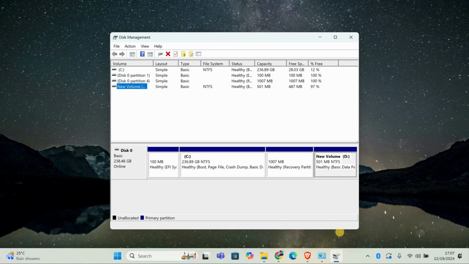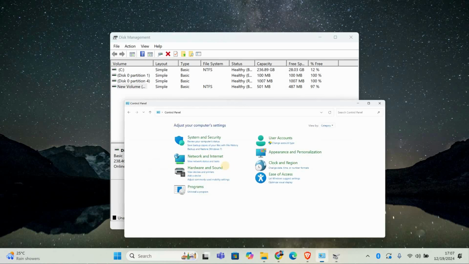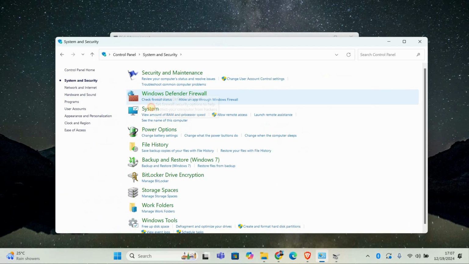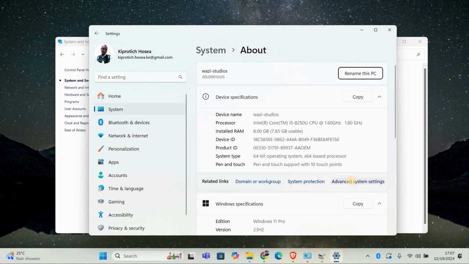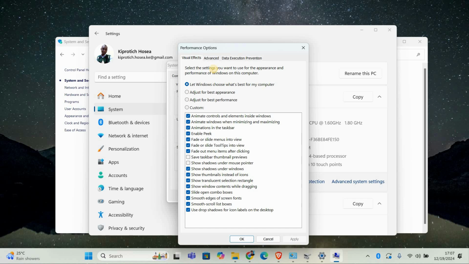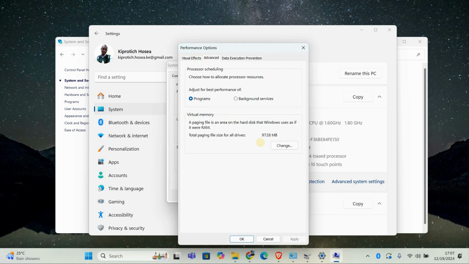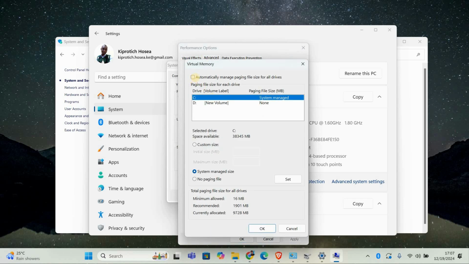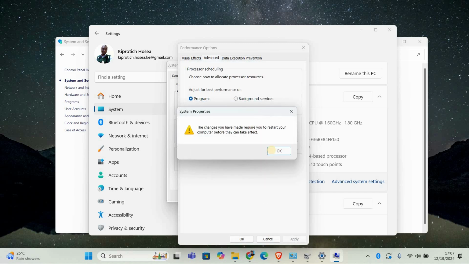Another reason you may get this error is that the page file, or virtual memory, is located on the drive you're trying to delete. Let's change that. Open the Control Panel and go to System and Security and then System. On the left, click on Advanced System Settings. Under the Advanced tab, click on the Settings button in the Performance section. In the Performance Options window, go to the Advanced tab and click on Change under Virtual Memory. Uncheck Automatically manage paging file size for all drives. Now select the drive you want to delete, choose No paging file, and click Set. Click OK, and restart your PC to apply the changes.